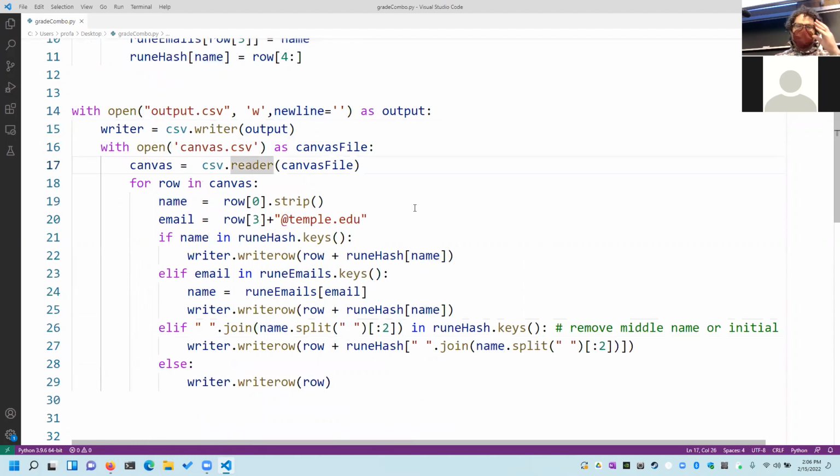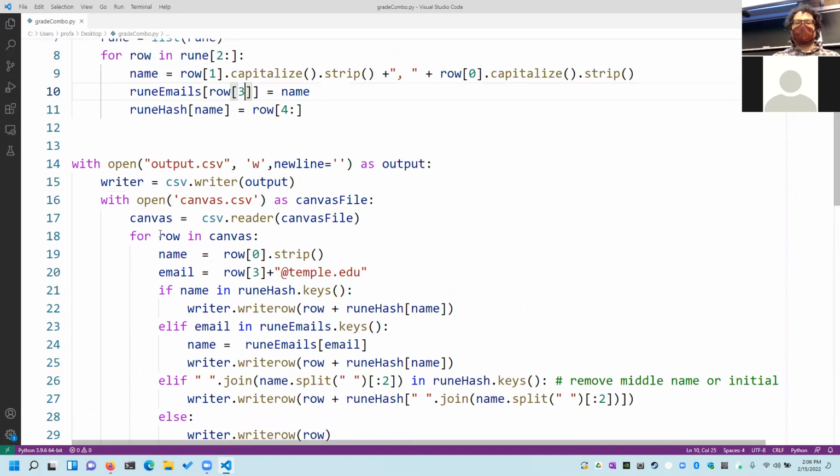Then for every line in the Canvas file, which has all your information in it, I look at everybody and say, give me your name. Over here, what I was doing was putting your name in the same format as Canvas has. So I get your name, and then I get your email as a kind of secondary effort.